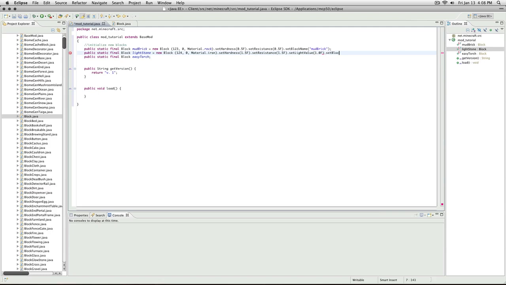Then we're going to do set block name. This is important. If you don't have this here, a lot of stuff is going to mess up. So make sure you have this here, and make sure it's different. If you have two that have the same one, if you craft one, it'll give the same thing as what you've got it matched up. So if I try to craft a lightstone and I have this here as mud brick, it's going to give me mud brick instead. So make sure you make this different.